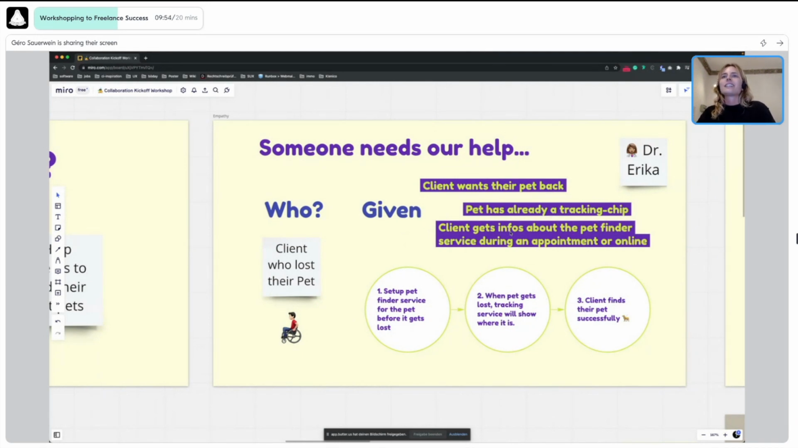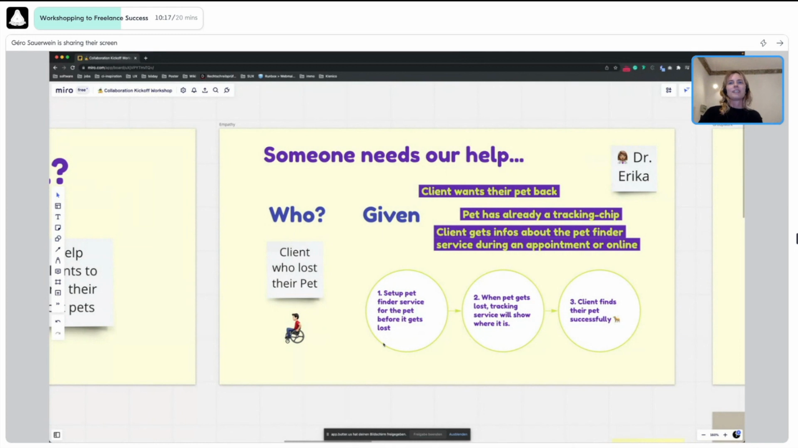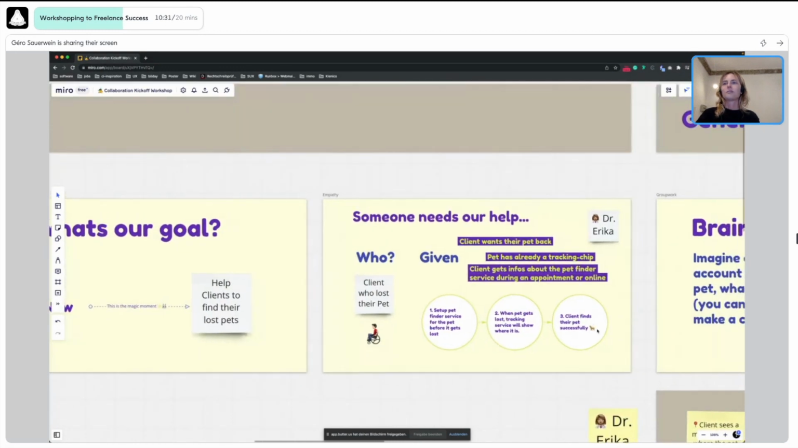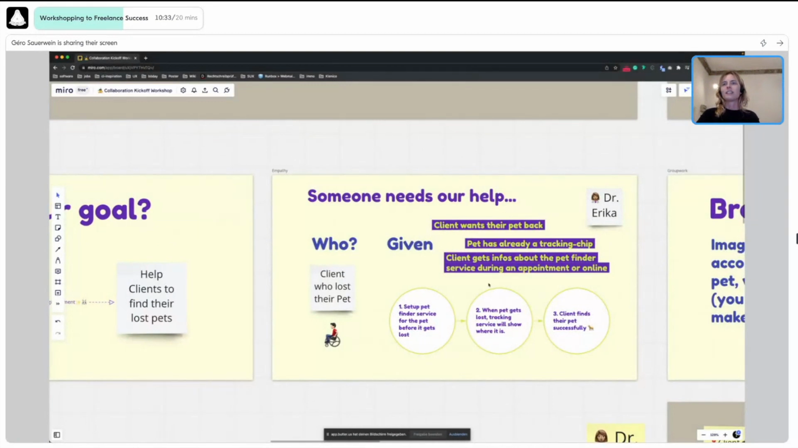And the client gets info about the pet finder service during an appointment, so they kind of signed up for it before. Then in the first step, we set up the pet finder service before the pet gets lost. Otherwise, there's no chance to find it back, not with our service. And second step is when the pet gets lost, we will show where it is, and then if it's successful, the pet can be found by the client. So this would be the ideal happy flow.